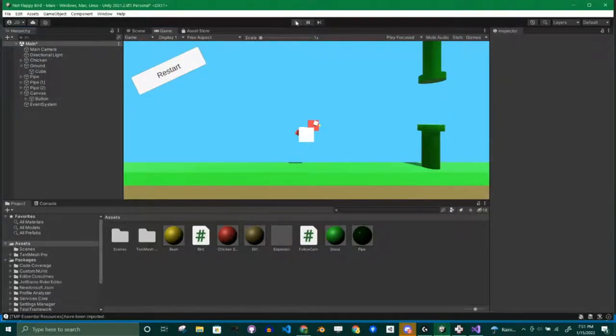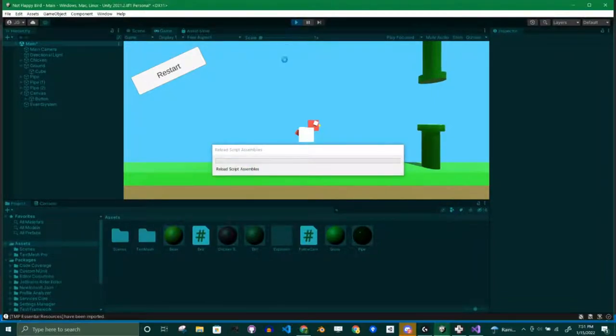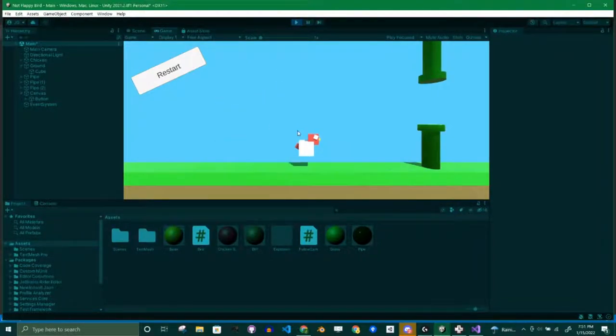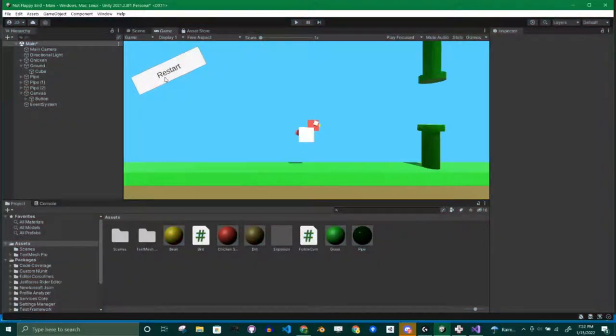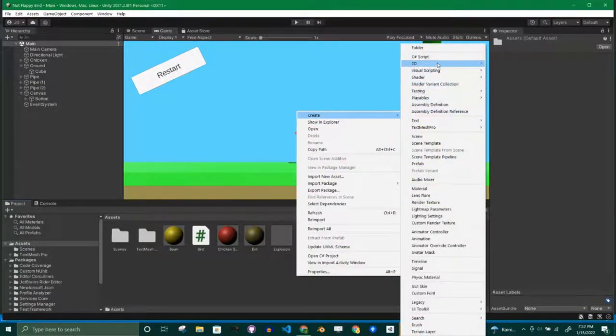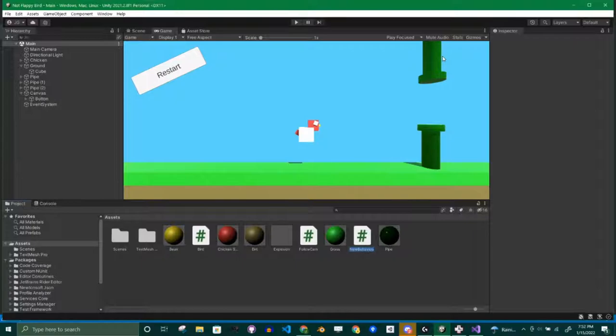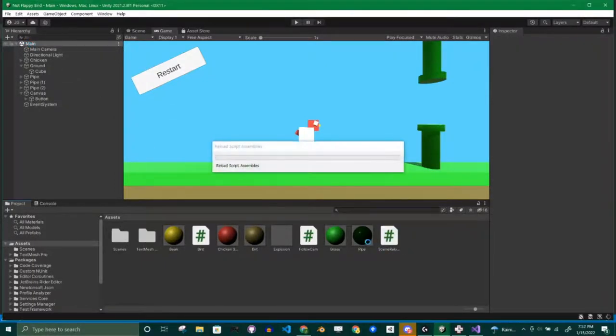All right, so I got a reset button, restart. I hit play, and I fall down, I explode, I hit restart, and nothing's happening. And that's because we have to make it do something. So I'm going to create a new script and call it SceneReloader, because all I want it to do is reload the scene that I'm currently in. So right now I'm in this main scene. I want it to reload main.